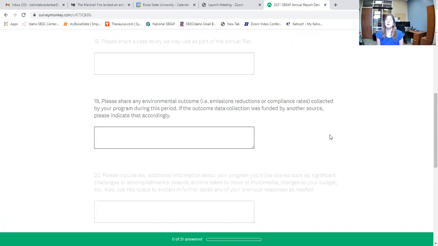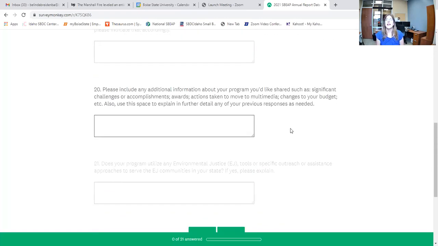Now, question number 19 was a new one we added just a few years ago. And that's if you're collecting data on your program on some type of environmental outcome, such as emissions reductions or compliance rates, please put in the summary of that information here, because that's good data that we can also help to share. And then question 20, basically, if you have anything that you didn't feel like you got the chance to share, or maybe it wasn't as clear, this is your place to put it.